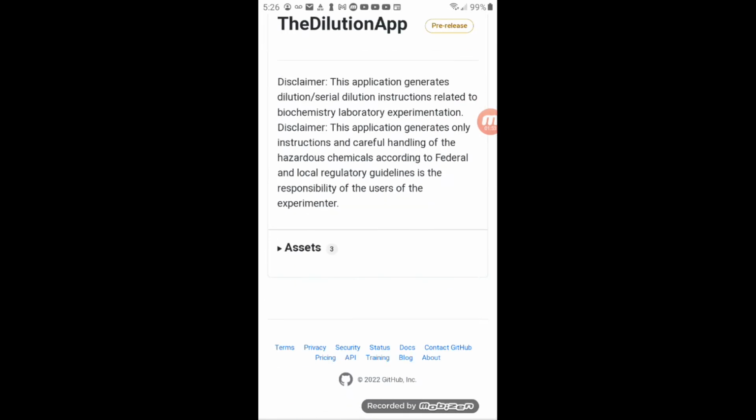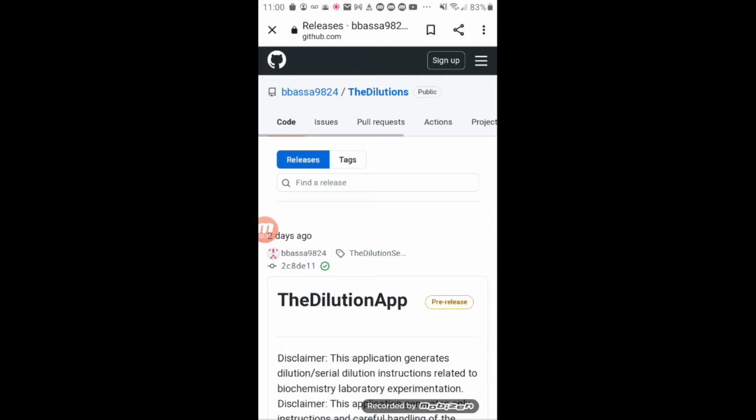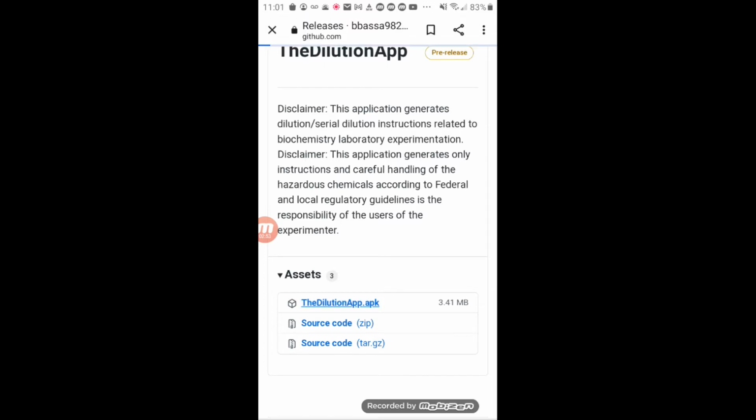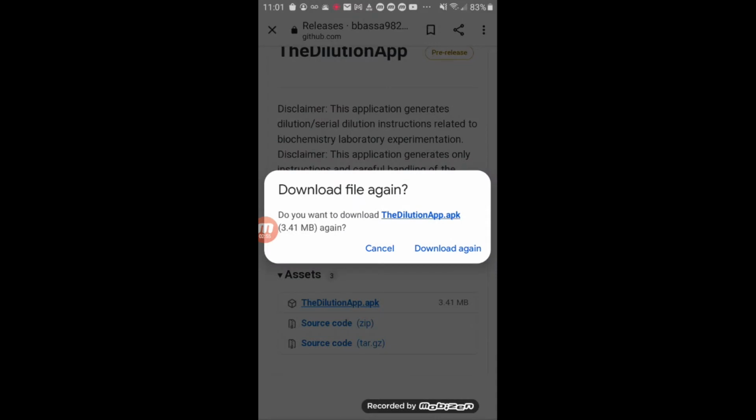This is the one. So this is the site where you see the GitHub my account, and you scroll it and tap on assets, then on the Dilution app APK, that is the Android package. Once you tap on that, this is I already have, so it says download again, otherwise it is just download.